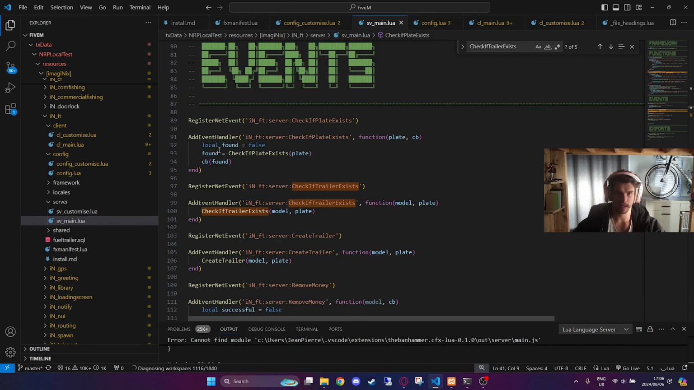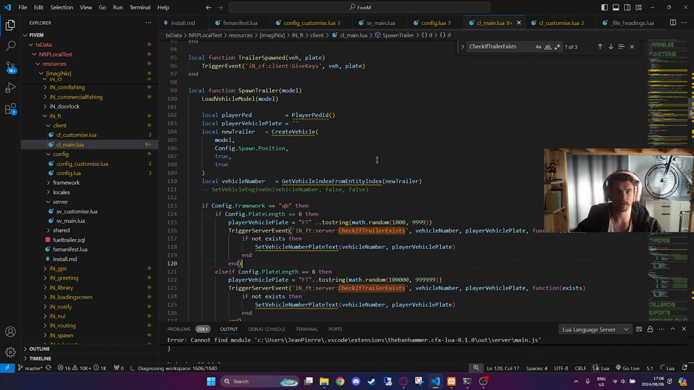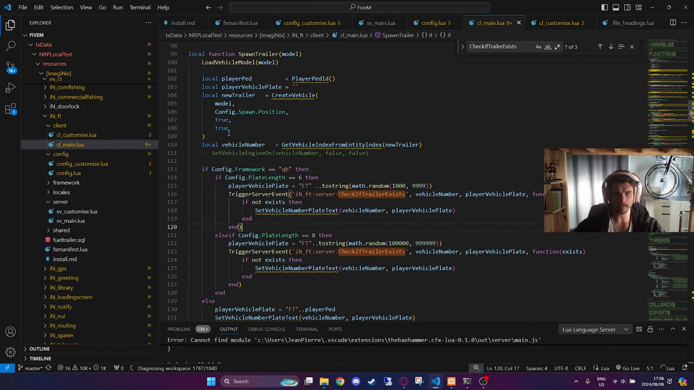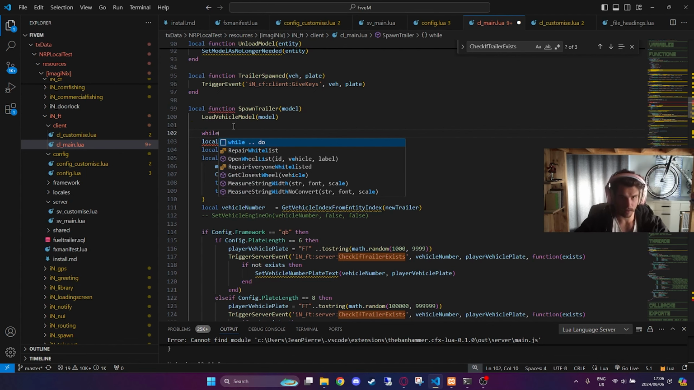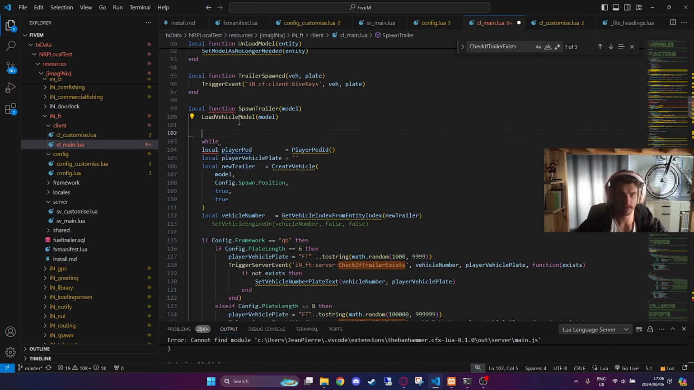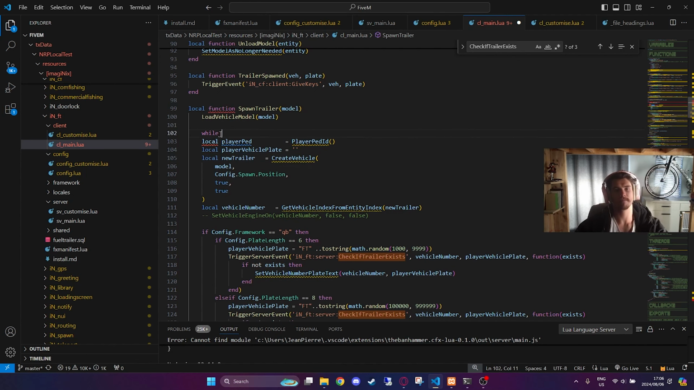Right? And over here, check if plate exists. It's got a plate and a callback. Callback is just the found variable, which is check if plate exists. Going to client, spawning the trailer. Let's do a while. Check.